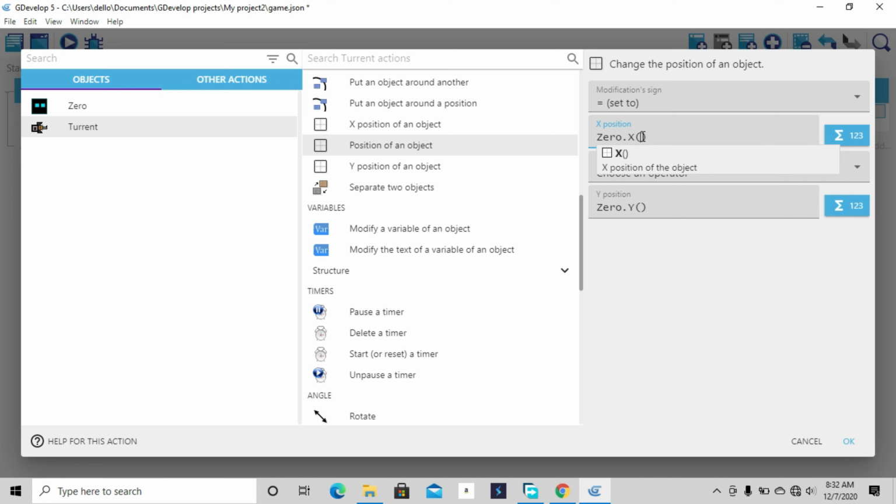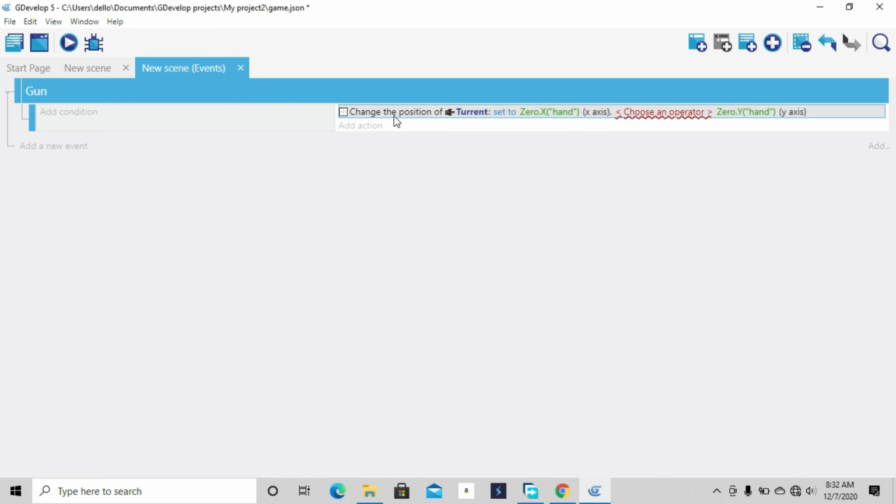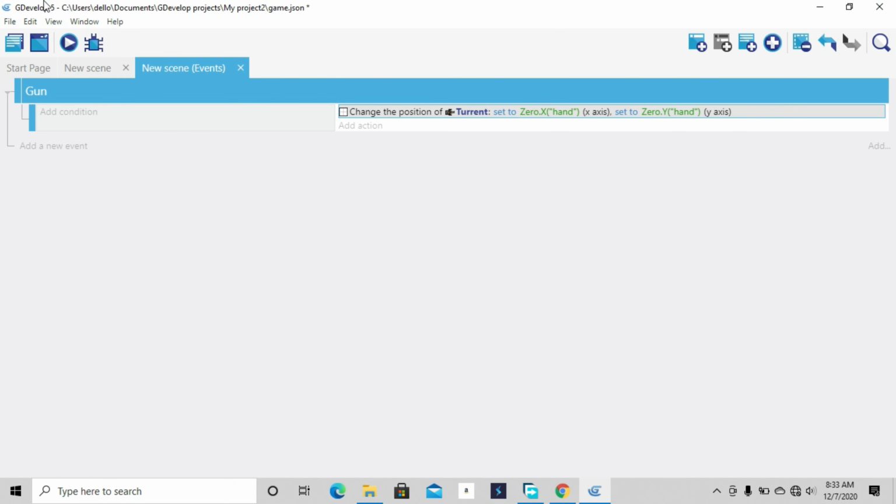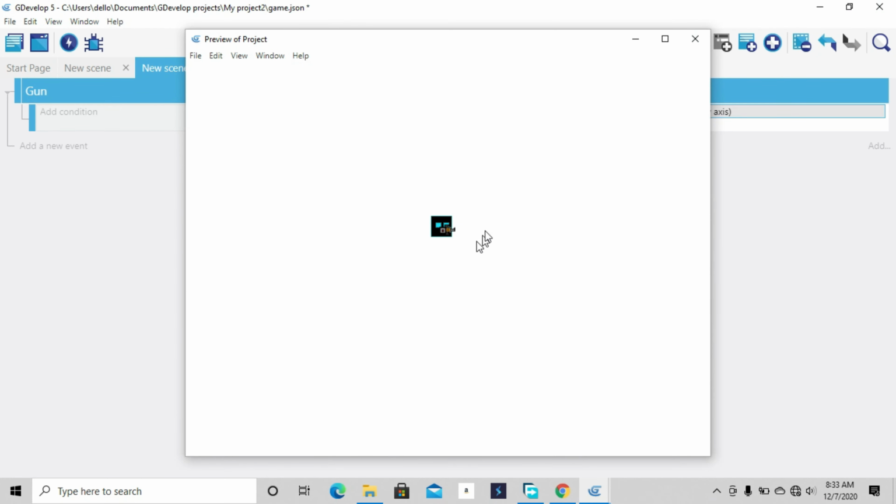So what we're going to do is put in these brackets and type in hand. Do it for both of them, both Y and X, then apply. Make sure set equal is on there. Make sure everything's correct and press play. Now you see it follows the player everywhere it goes.